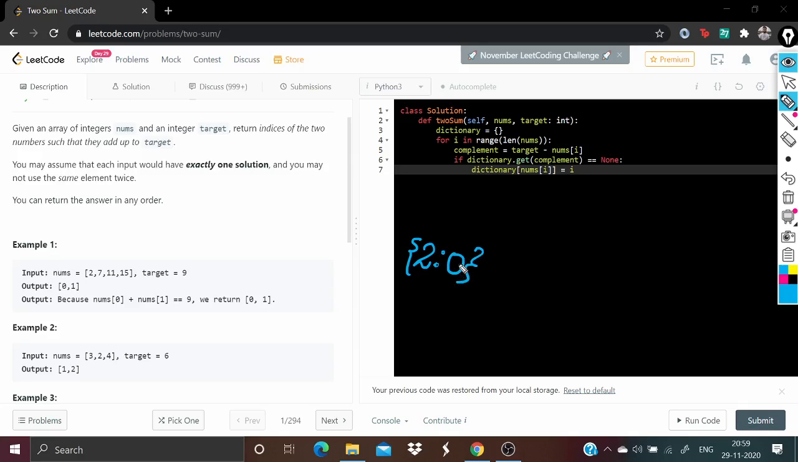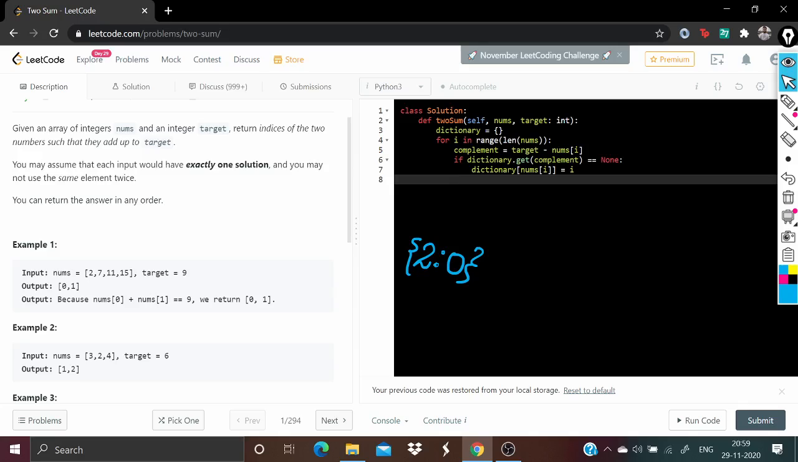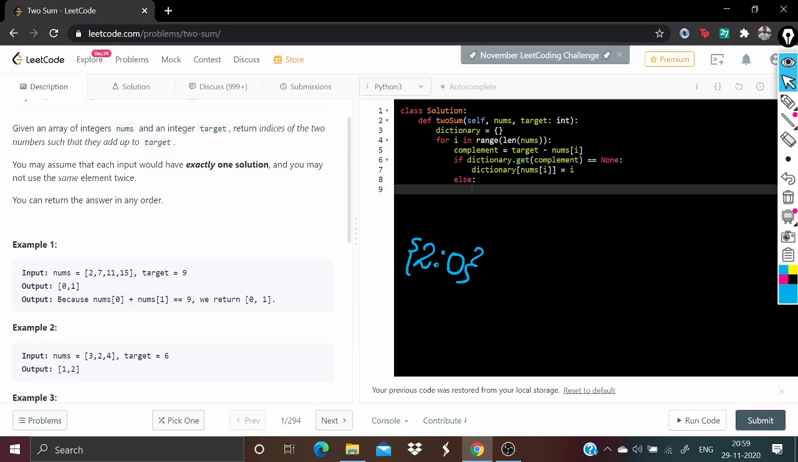Okay, but if we have the value, then in the else case I'll return a list with dictionary of complement and the current index of the element I'm accessing. So in this case, for example, I start with 2, and I saved its index, which is 0.